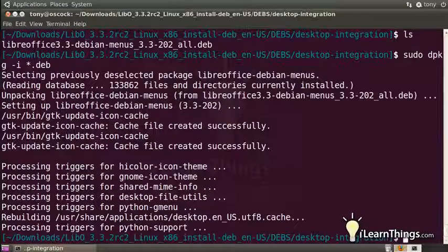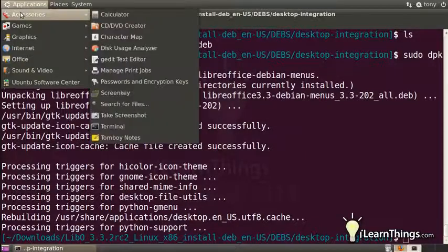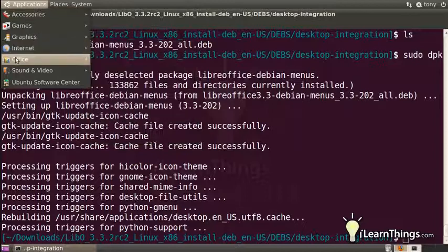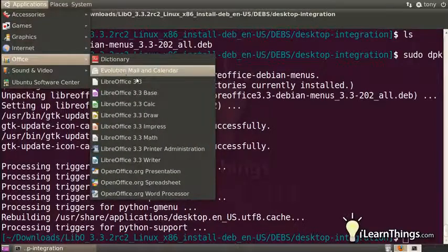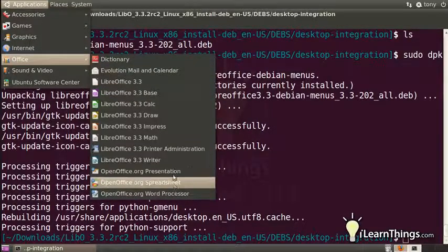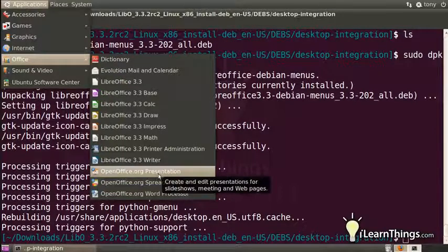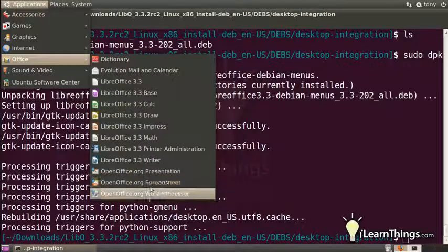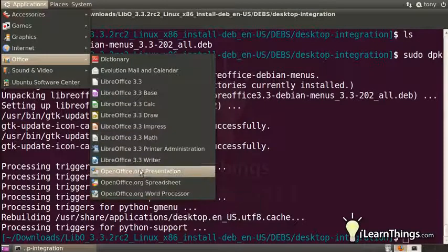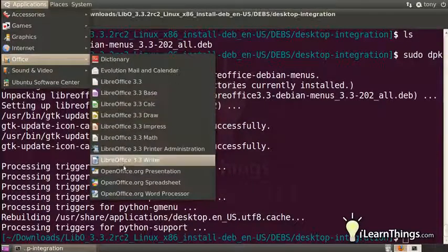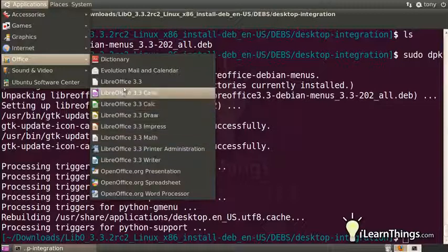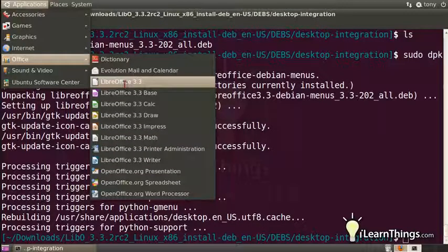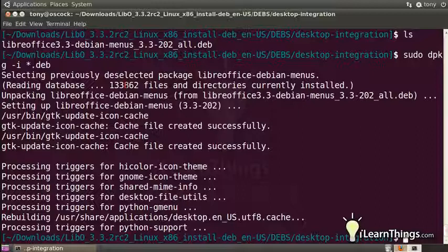Okay, so if we go into our applications menu up at the top here and down to Office, you should see, because OpenOffice was previously installed in this particular distribution of Ubuntu, we still have the OpenOffice, but we also have the new LibreOffice programs right here. So if you click on LibreOffice 3.3, it'll open up the LibreOffice program.